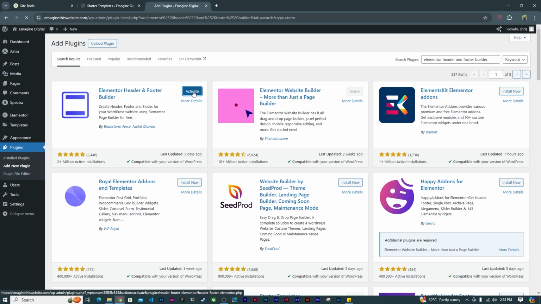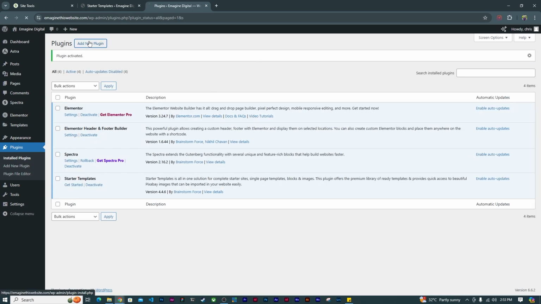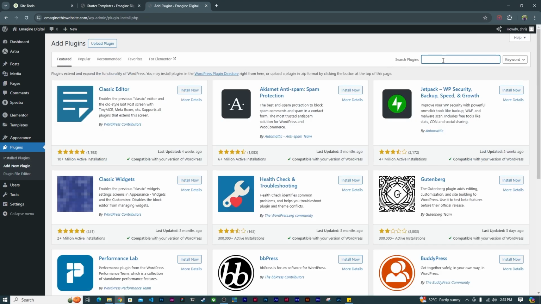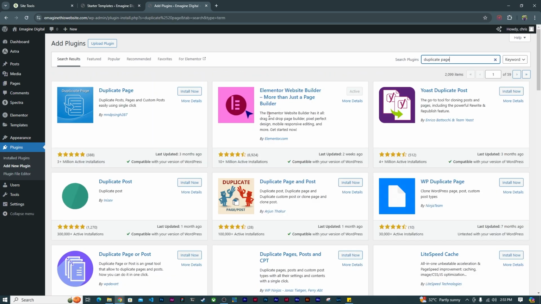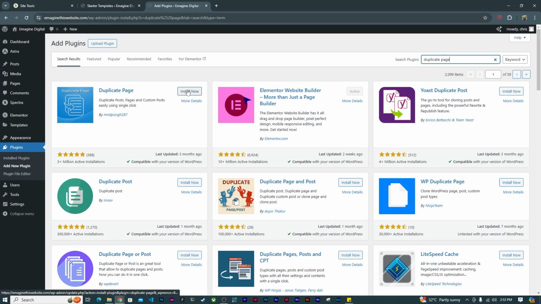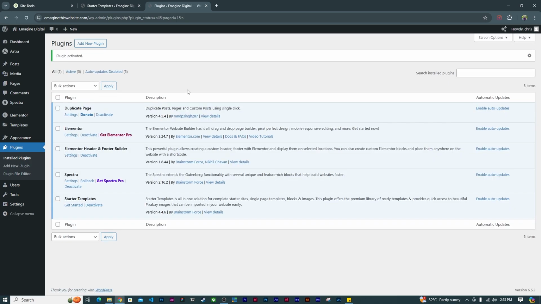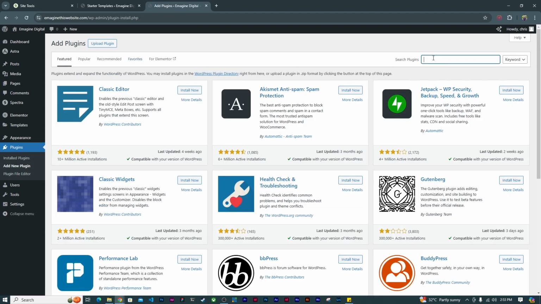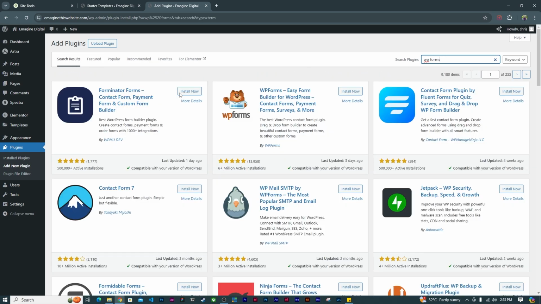and activate. Next plugin that we're going to be installing is called Duplicate Page. And what this will allow you to do is to duplicate any page or post that you've already created. And that will save you a whole lot of time if you're creating similar pages or posts for your website. We also need something to create forms, so like a contact form. And the best plugin to do that right now is called WP Forms. So let's go ahead and install that one as well.